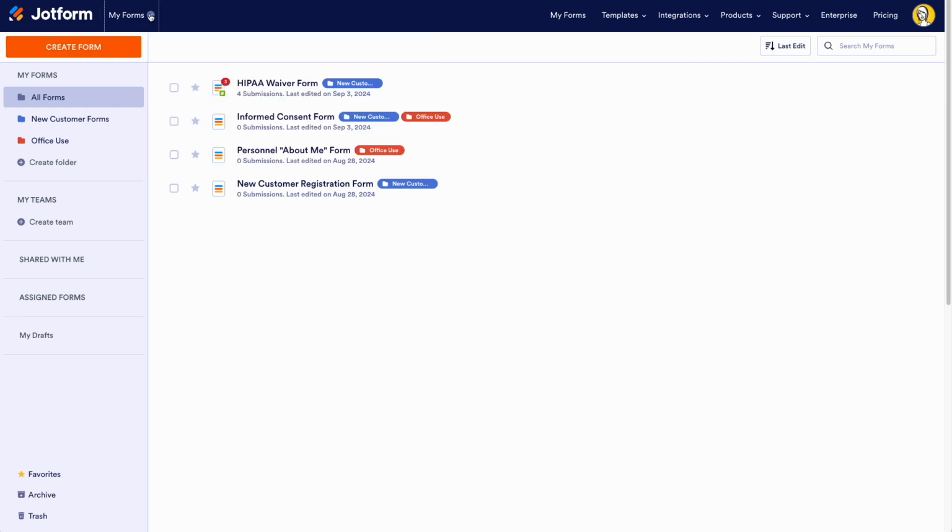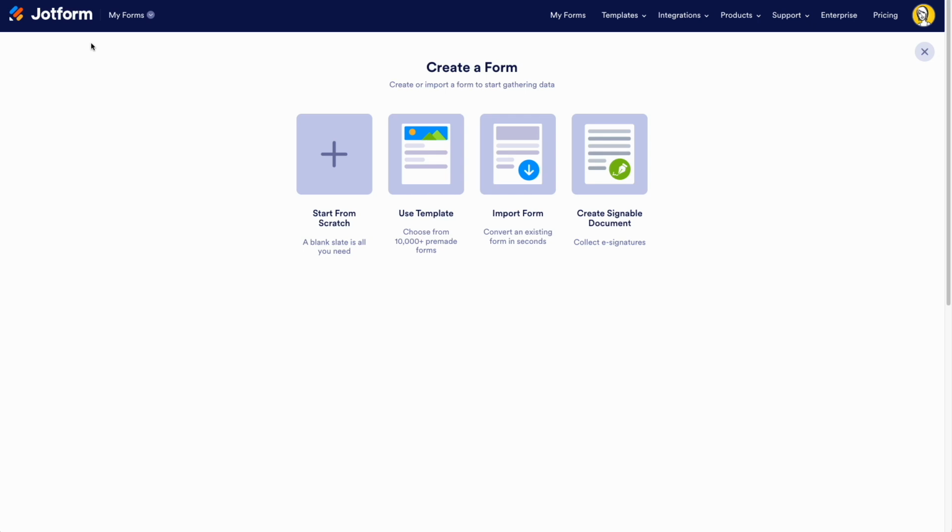Now, let's talk about the form builder. So first things first, we will look at creating a form, and you can do that by hitting the Create Form button. And here you see a number of different ways that you can get started. You can start from scratch, so that gives you a completely blank slate that you can build from the ground up.